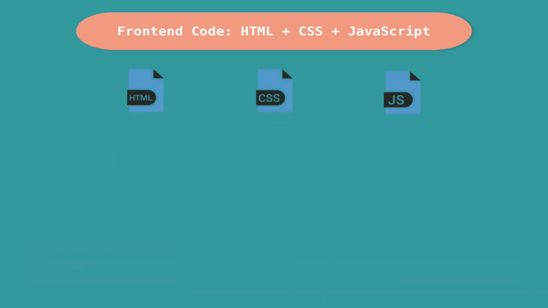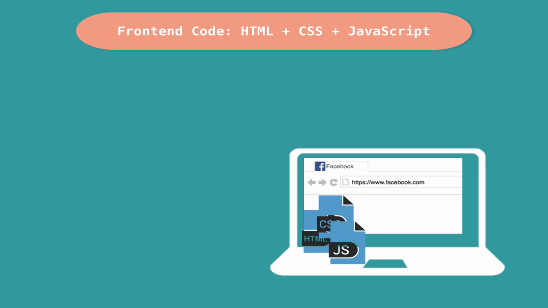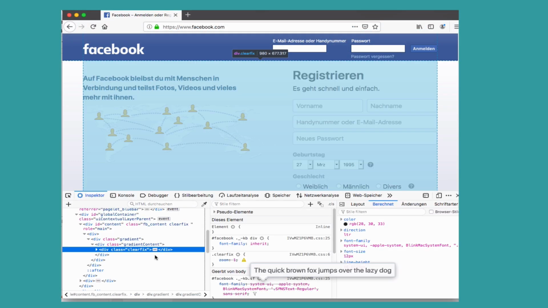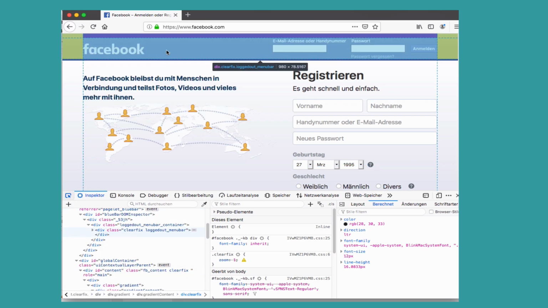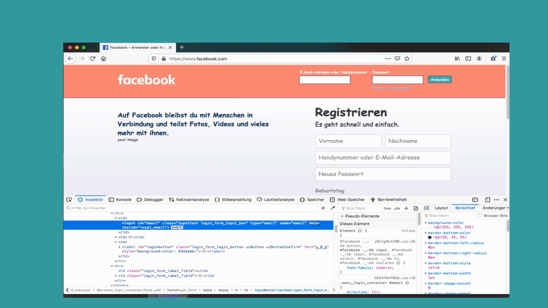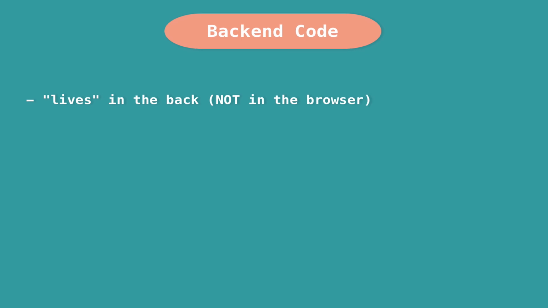And as I said, all these three files live on your laptop when you open Facebook, so you can see and even edit them. So I could go and change Facebook style like this, and this won't affect anyone else in the world since everyone has their own copy of these files on their laptops. But there is another part of the code that doesn't travel to you, the backend code that is in the back and no one can see.